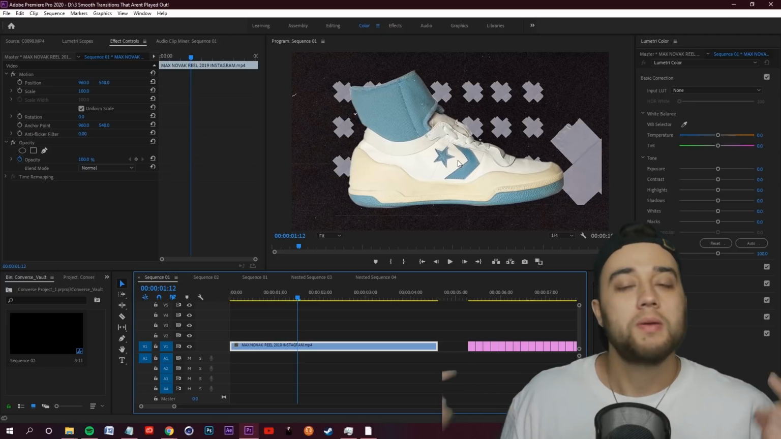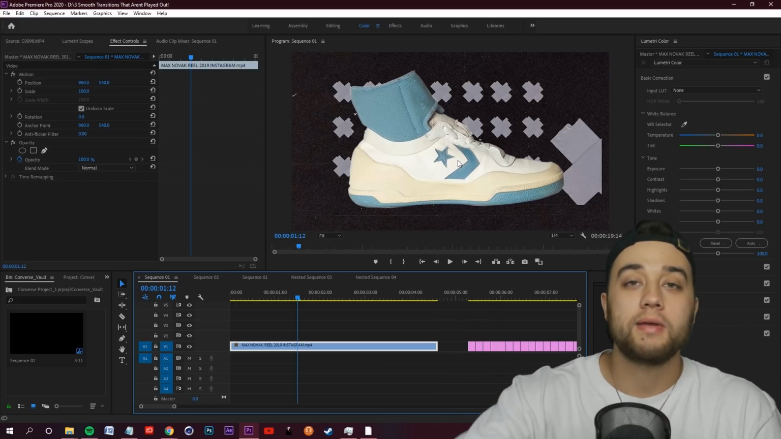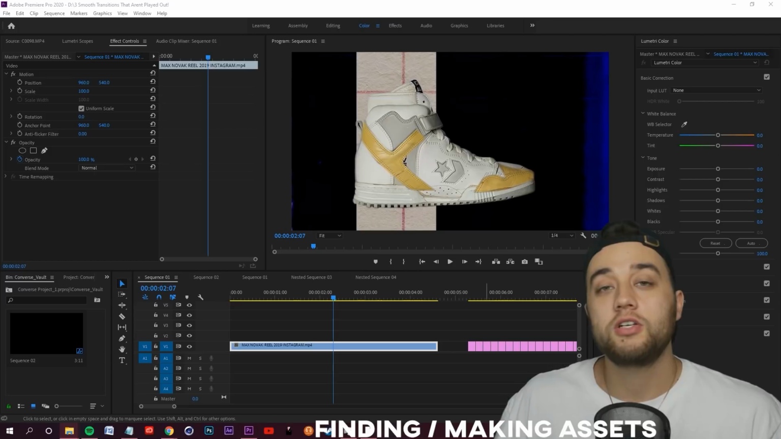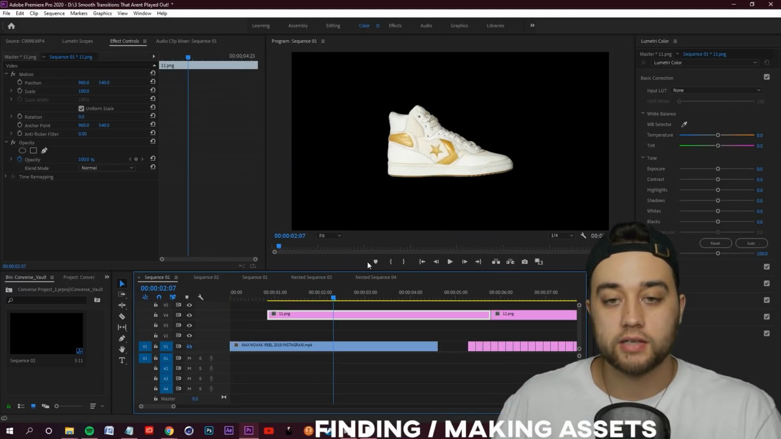You can do this with people's faces. You can do this with different shirts, different shoes. A lot of it comes down to pre-planning, but we'll get into that a little bit later on. What you're going to need are some still images. I recommend you have PNG files with transparent backgrounds, such as this right here.